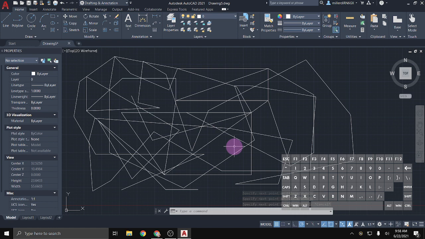So I know I'm not currently in any command because the command bar at the bottom of the screen does not have any command written in it. It used to say line in there, and currently it's just saying to type a command.